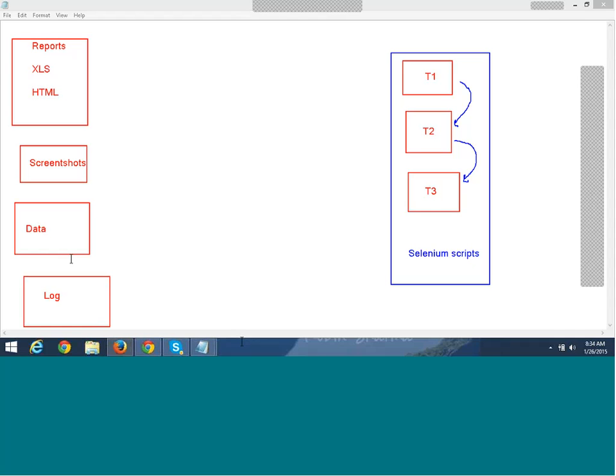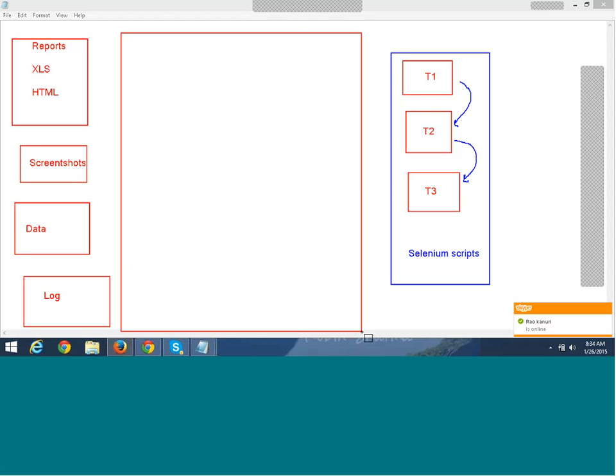Right. Now Selenium will not give you the options to do the thing on the left hand side. Selenium is only there in the blue box. So that's why we use a centralized controller in between. This controller will take the data from the Excel file, will call the test cases in a certain order, and pass them the data. This will help you in generating logs, reports, and screenshots.